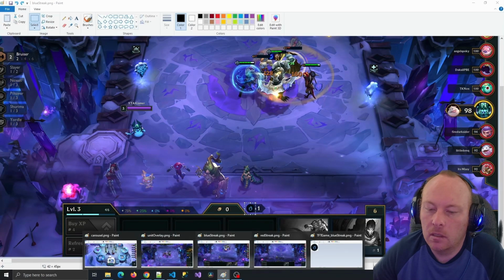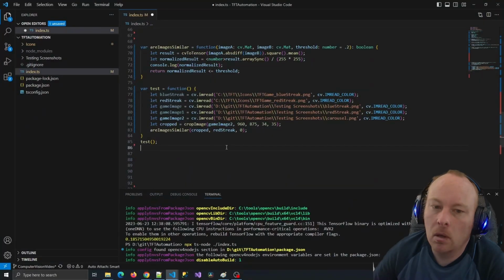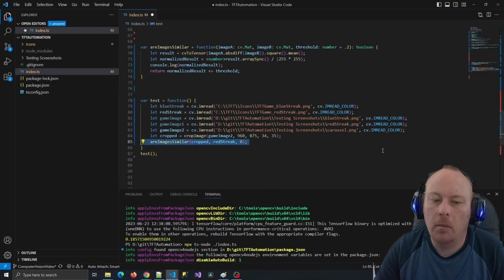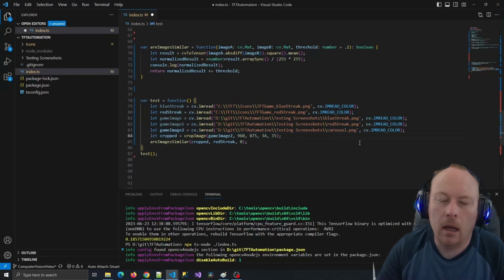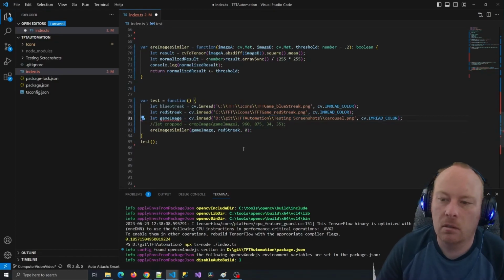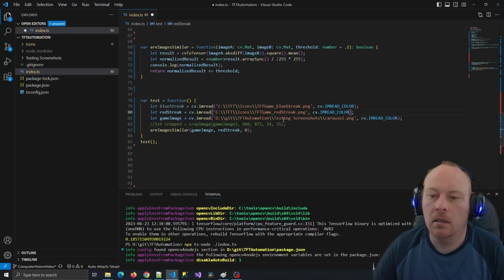But I mentioned previously that with this carousel screen, we're still wanting to search for an icon, but that icon is moving around the screen. We don't know the coordinates. So let's code up a separate function to help us search for an image. I'm going to modify this test code slightly. I'm going to keep the carousel, and I'm not going to crop it yet, but I'll remove these other two game images. And instead of the blue and red streak, I'm going to get two items.